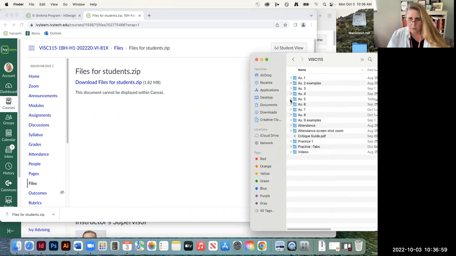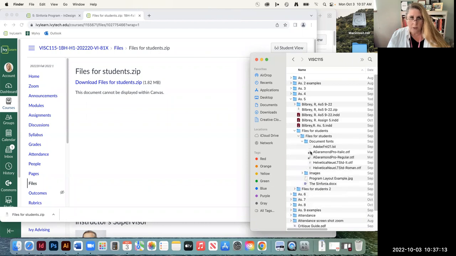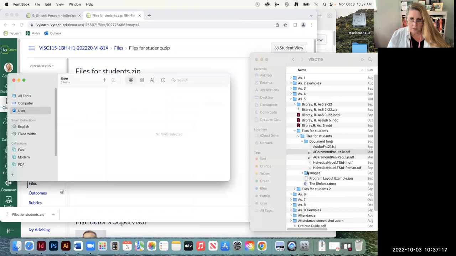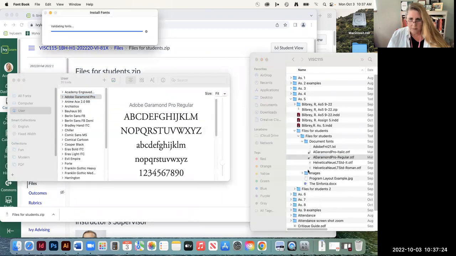So I'm going to download that. I'm bringing it over to my assignment 5 folder, which I have already here. So I would copy this over here, and then to unzip it, just simply double click. Inside the files for students folder, there is a fonts folder, and you'll want to load these fonts by double clicking on them and then clicking install font. Mine may already be installed, but I'm going to go ahead and make sure we're good before we move on.